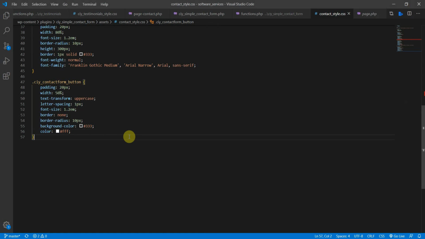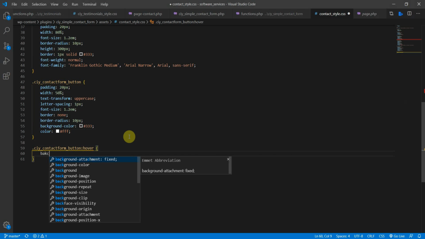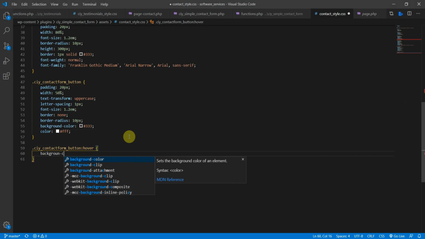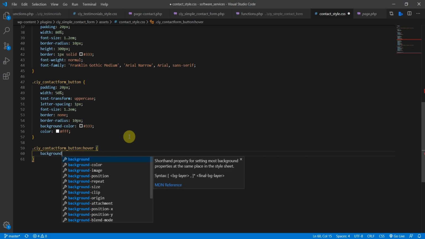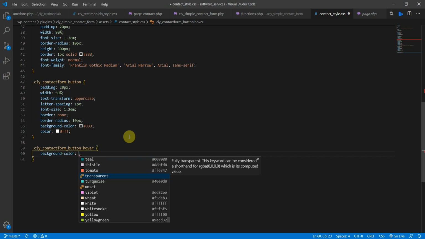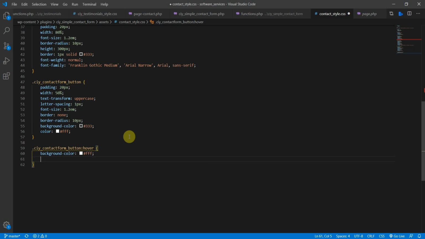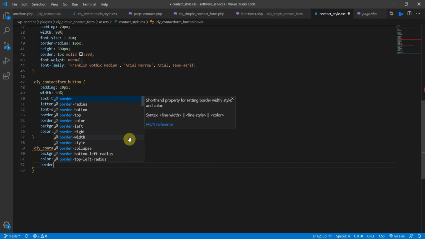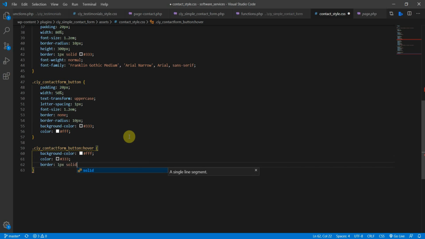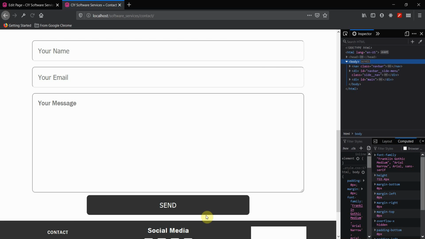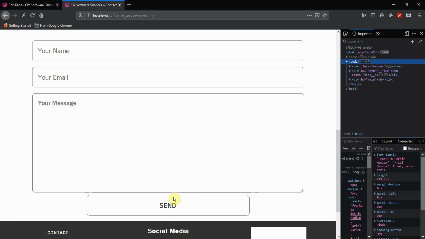Now when we hover over it, we want to do something so we know we're hovering over it. So let's copy in the CIY underscore contact form button class, and let's do child of hover, and the background. That's going to change the background color and the color with each other. Background color and the color, and then the border is 1 pixel solid. All right, let's save that and let's refresh. And now you can see when we hover over, it changes the color.